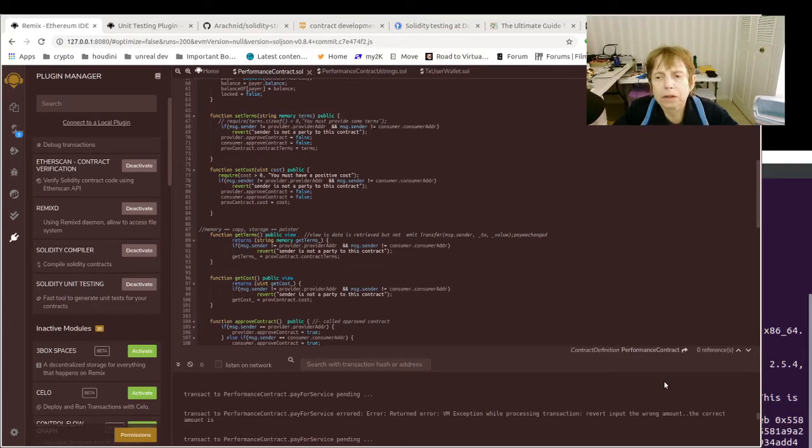Okay, so last night we tied up a few loose ends with our contract. I'm sure there's going to be more things we may want to do with it, but tonight what I want to talk about is plugins, and so let's get started. In Remix, when I talk about plugins, I'm talking about the Remix plugins.